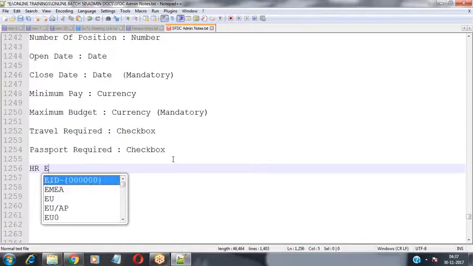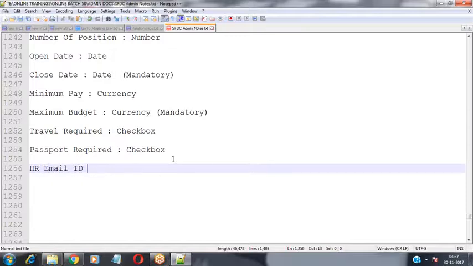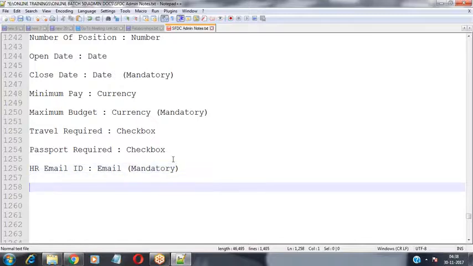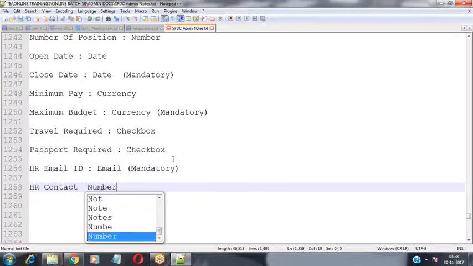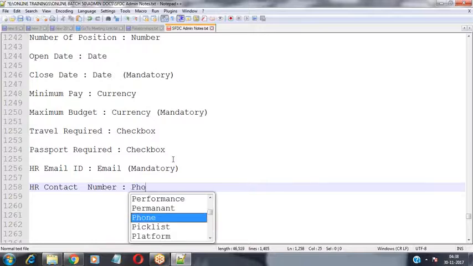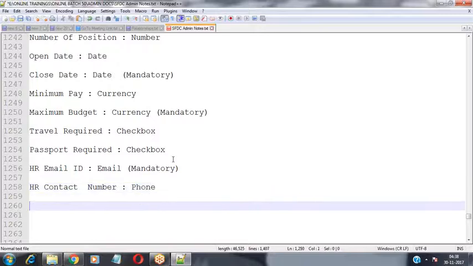And then the HR email ID. Whenever the position is suitable to the candidate's profile, then he can send the profile to this email ID. So this is the HR email ID, which is of email type, and I would like to make it a mandatory field. And the HR contact number, the contact number of the HR person. So here I'm specifying the phone type.